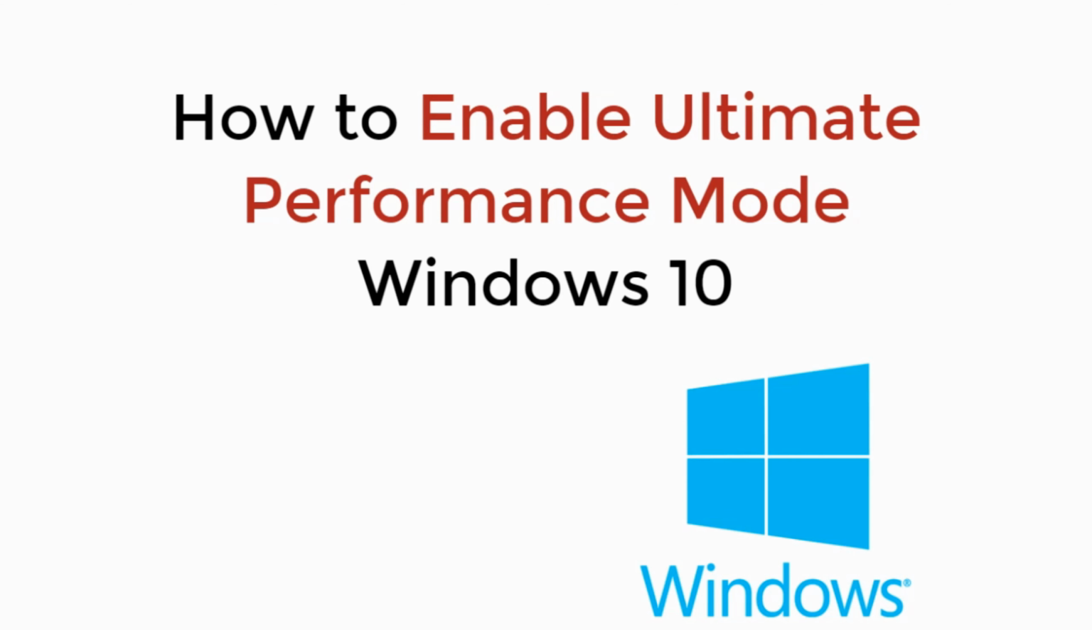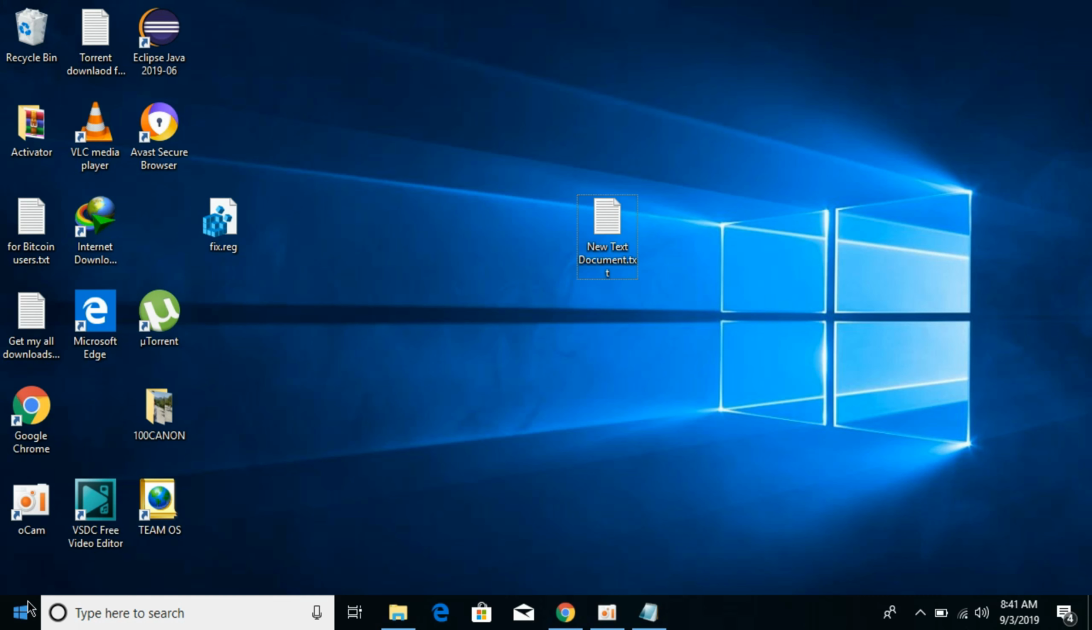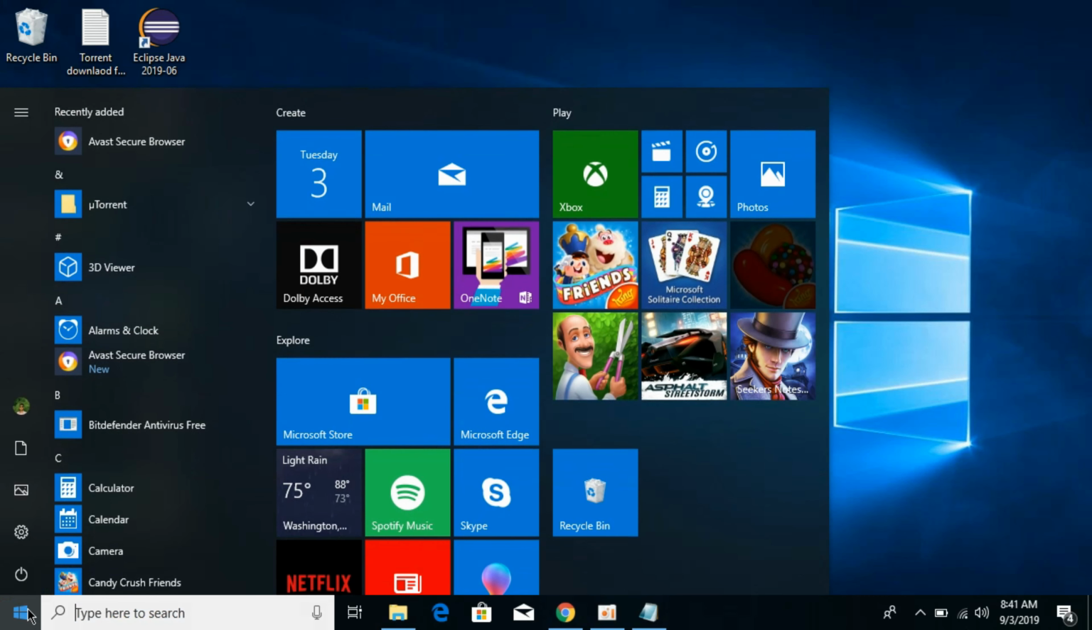In this video, we will learn how to enable Ultimate Performance Mode on Windows 10. So let's begin. To turn on the Ultimate Power Mode, first we need to make sure that we have a certain version of Windows 10 that is compatible with this Ultimate Performance Mode.